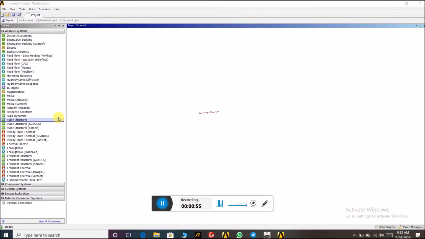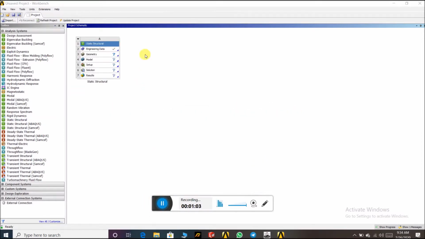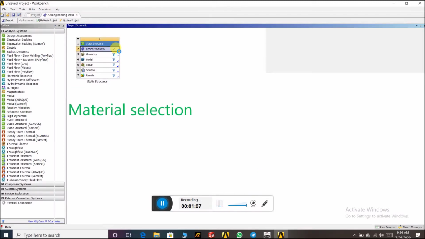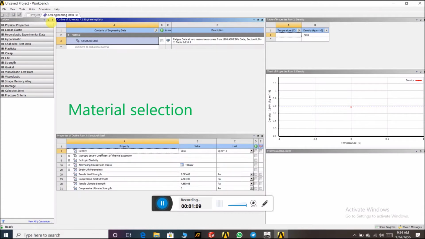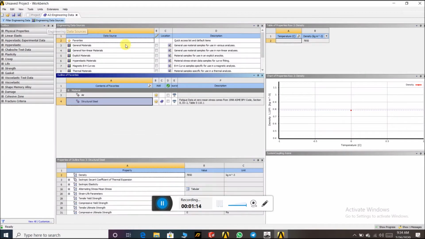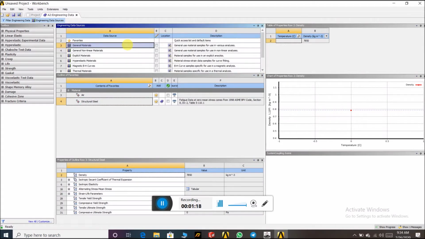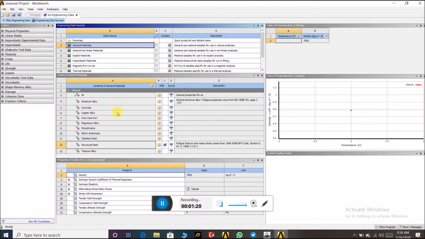So let's begin with static structure analysis. In static structure analysis, first we have to select the material in engineering data and then go for the engineering data sources. We select aluminum, stainless steel and cast iron. So you have to click on the general material and it shows below. We have to add the material.